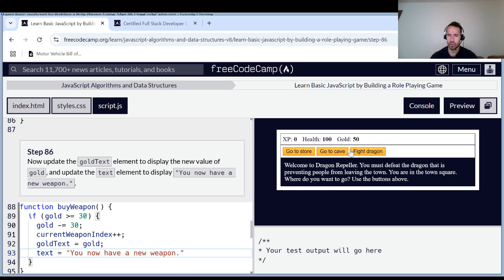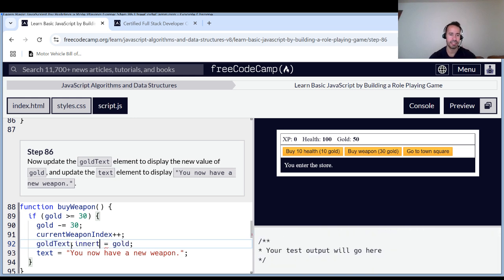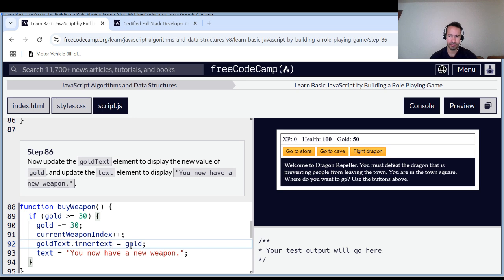So if I go to the store, and then I buy a weapon, goal text is read only. Oh, because we gotta do inner text. Okay, no. Yeah, inner text. That's what we learned last time. Inner text. There you go.